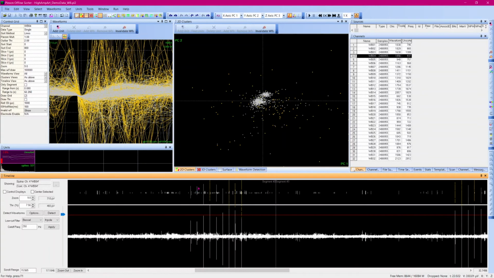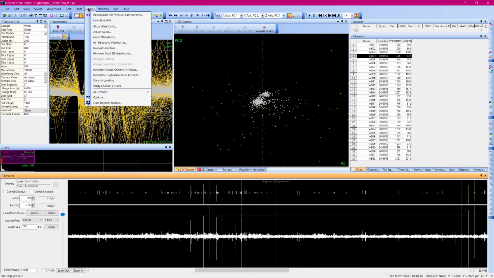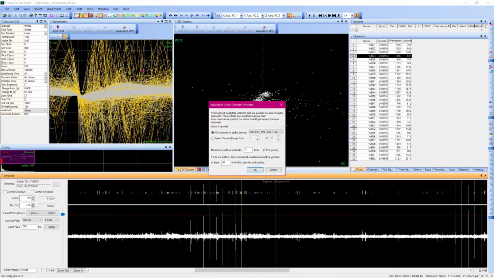To get the remainder of these spurious waveforms, we will now apply the Invalidate Cross-Channel Artifacts tool. As the name suggests, for this tool you must apply it across multiple channels. In these data, we are looking for artifacts that are entire waveforms, which means the artifact can be up to 800 microseconds or 32 ADC ticks. The percent of channels that must have an artifact is how you control the restrictiveness of this tool. Whatever setting you choose will ultimately depend on your data and how prevalent the artifact is across channels.